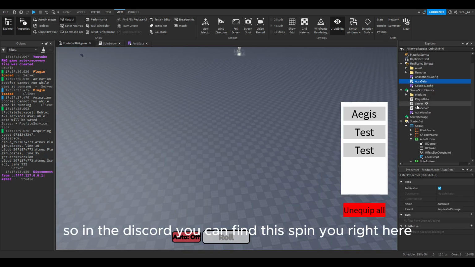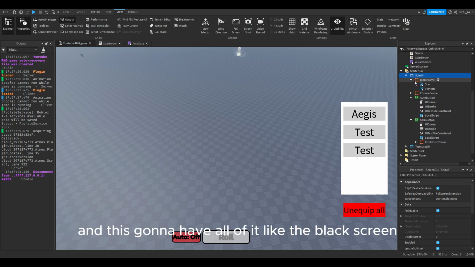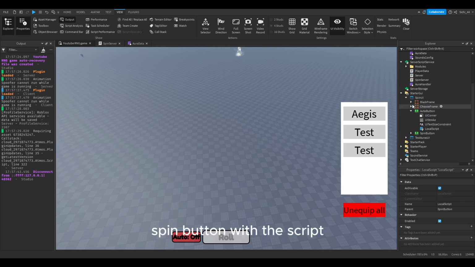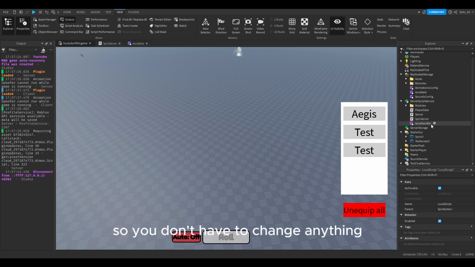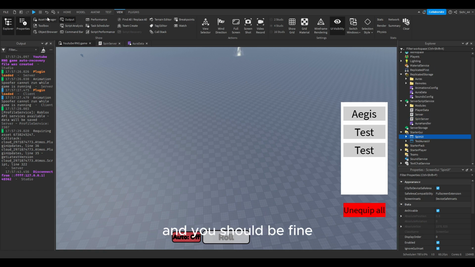You will also have this working without even scripting it, because of the kit I'm going to send you. In the Discord you can find this spin UI, and it has all of it: the black screen, the star, the vignettes, the auto button with the script, the spin button with the script, so you don't have to change anything. Just paste the spin UI in the StarterGui, and you should be fine.